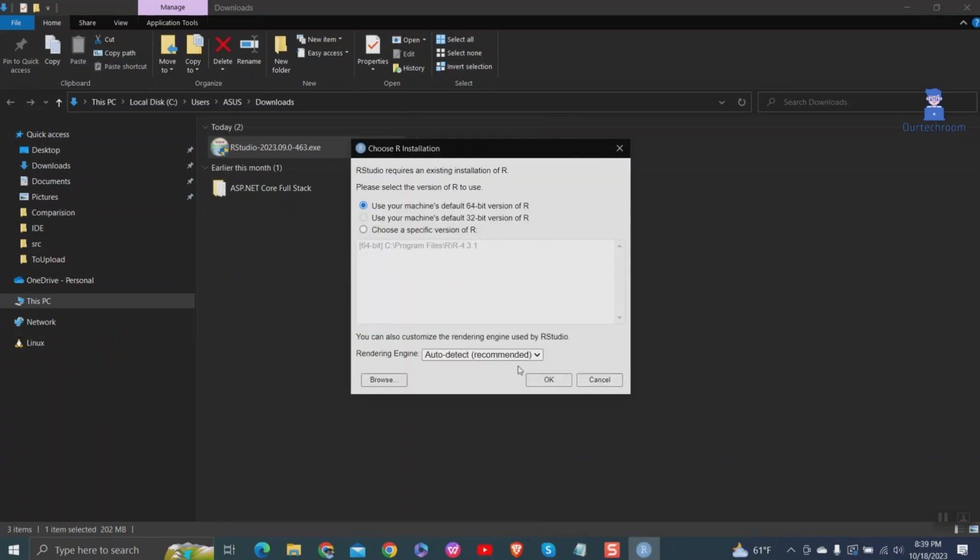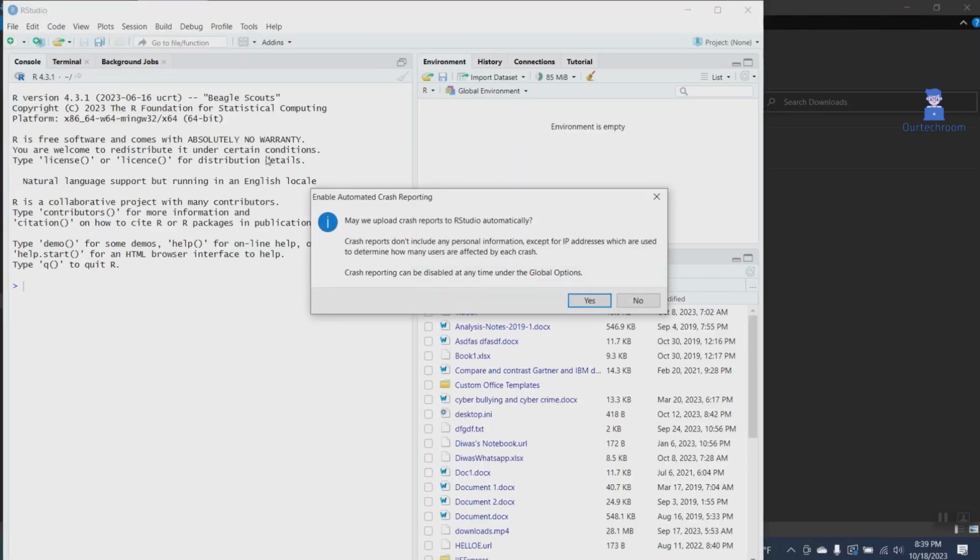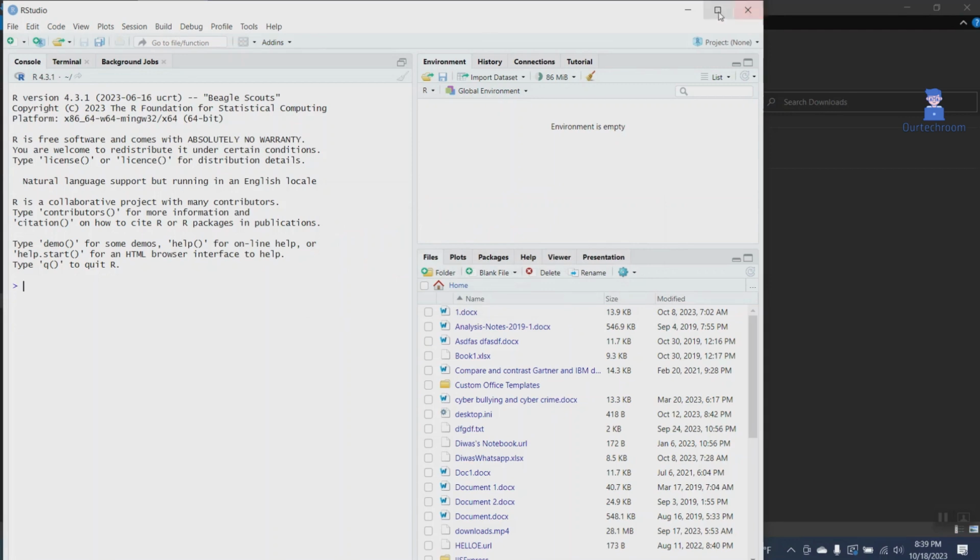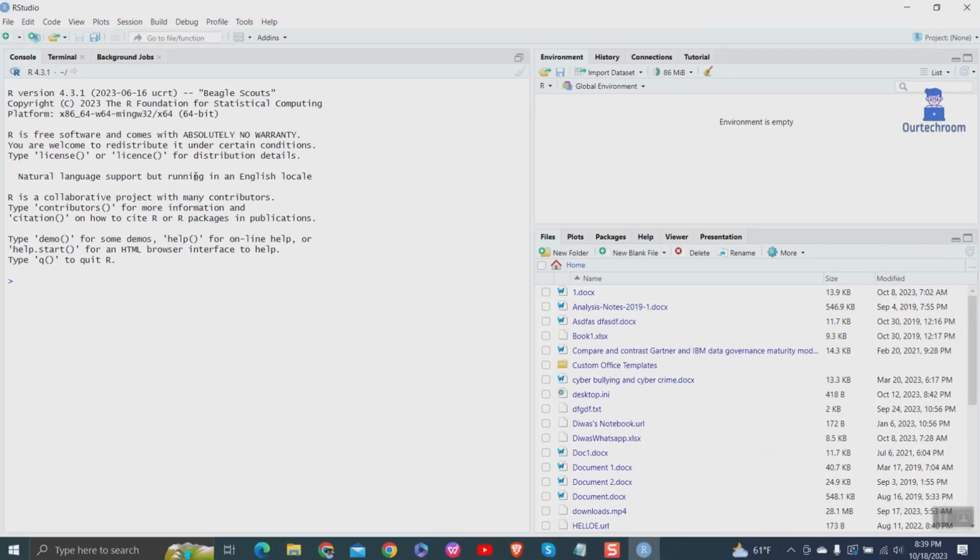You get this message if you have installed it for the first time. Click on OK. Click on Yes. Now you can start learning to use R for statistical computing and data science.